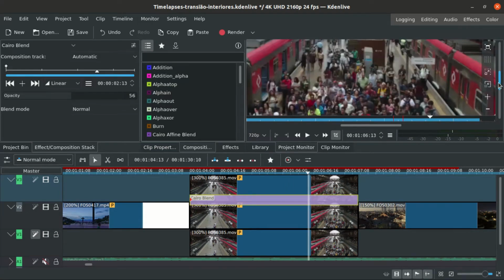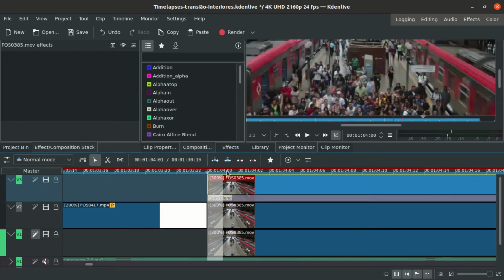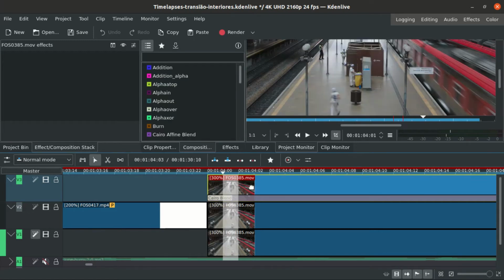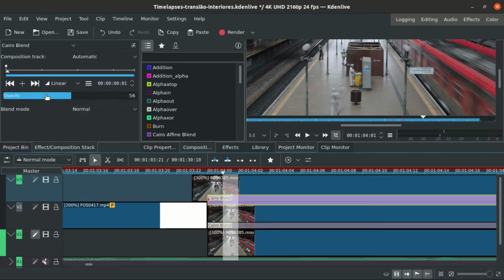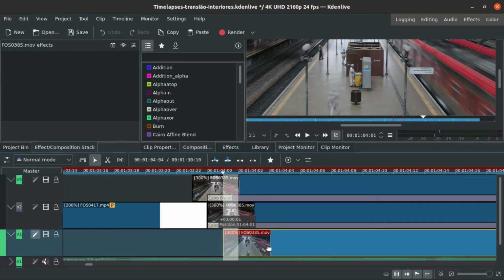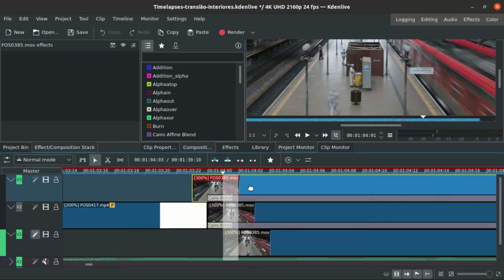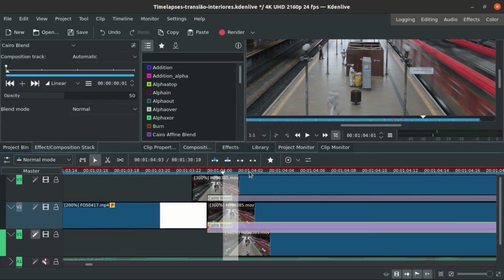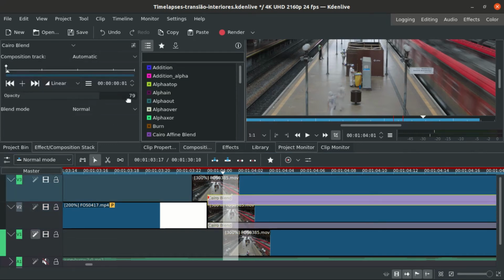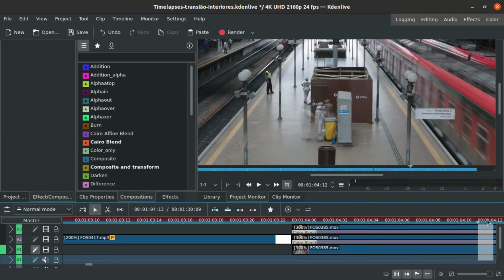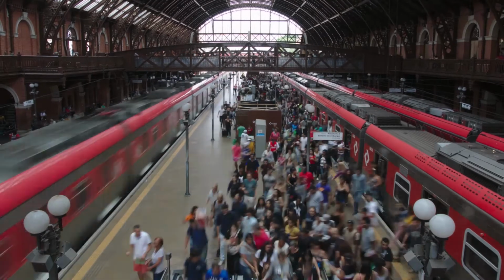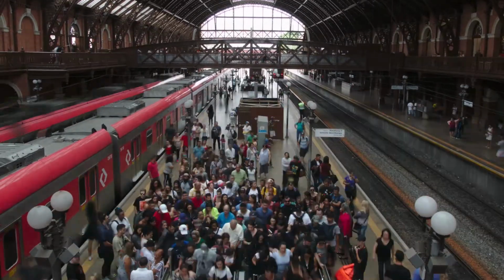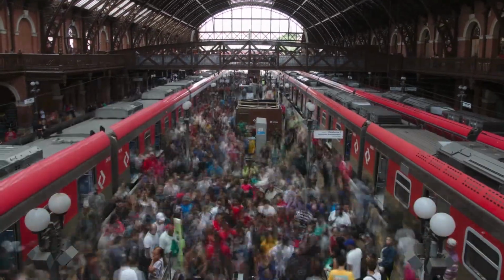You need to offset the top layer a frame and the bottom layer a frame back. In my case, that's it, simple. Now you can see how it works. This is the original, this is the final version.